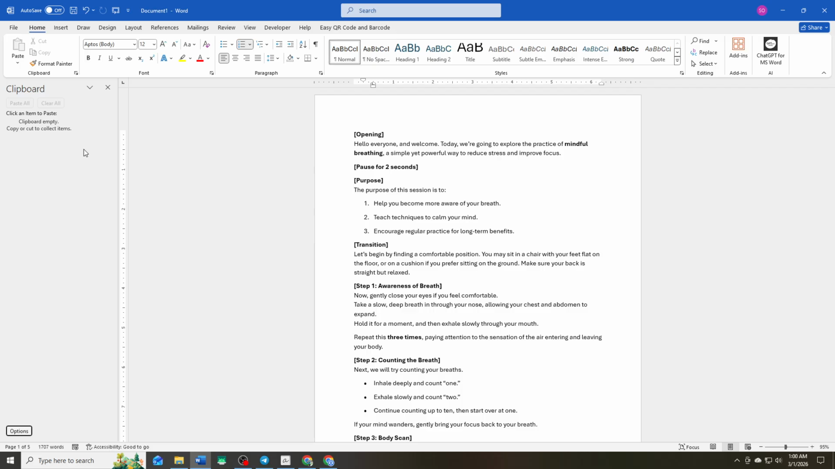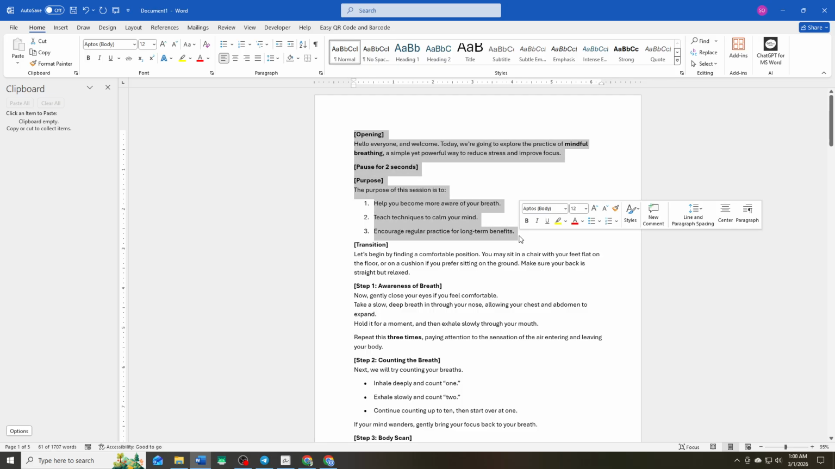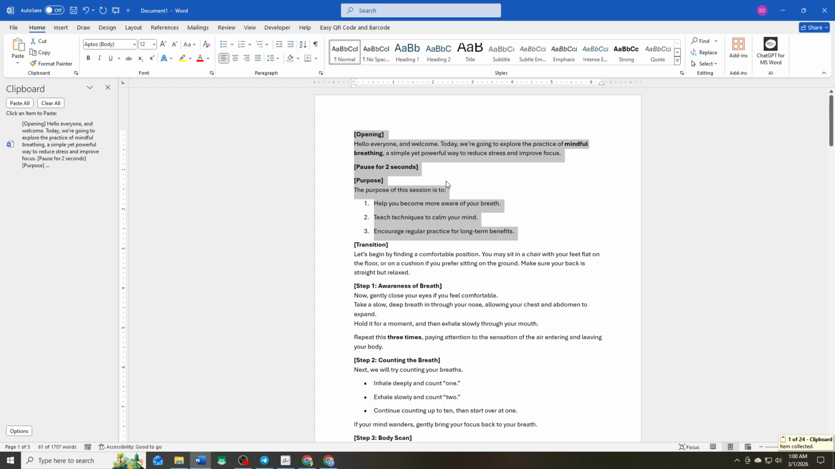Once your Clipboard pane is visible, you can begin adding items. Select the text, image, or object you want to store. To copy an item, press Ctrl+C or click the Copy button in the Clipboard group. If you want to move an item instead, press Ctrl+X or click Cut.